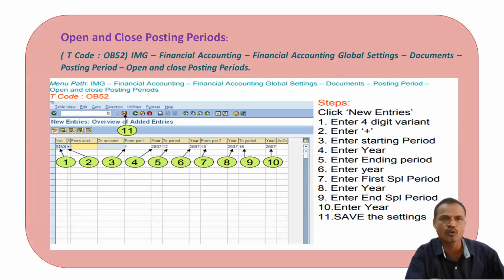Next one is open and closing periods. For that, we are maintaining the 12 posting periods and 4 special periods here, so we have to assign those posting periods to your variant. The menu path is IMG financial accounting, global setting, documents, posting period, and open and close posting periods. The T code is OB52.